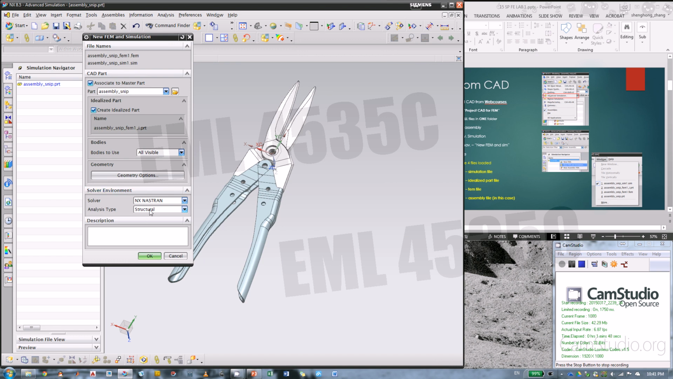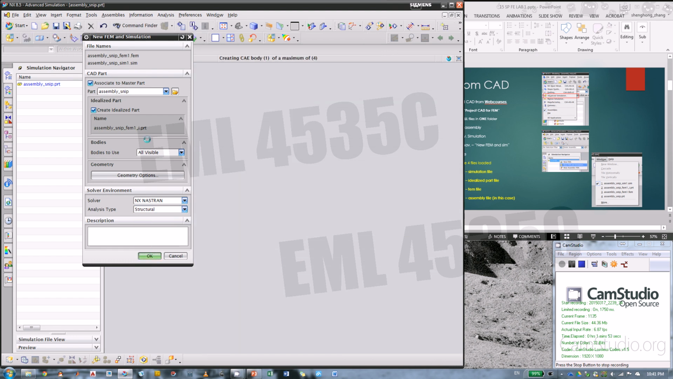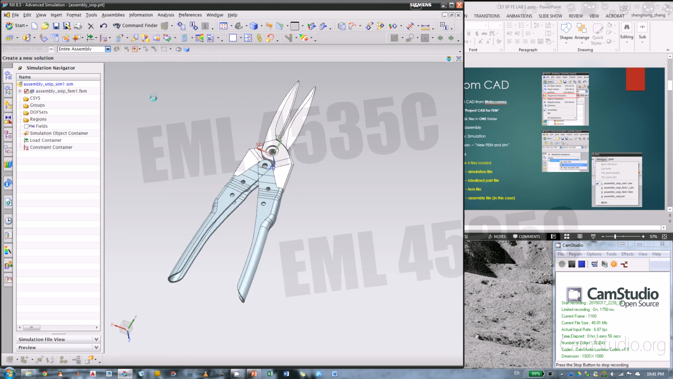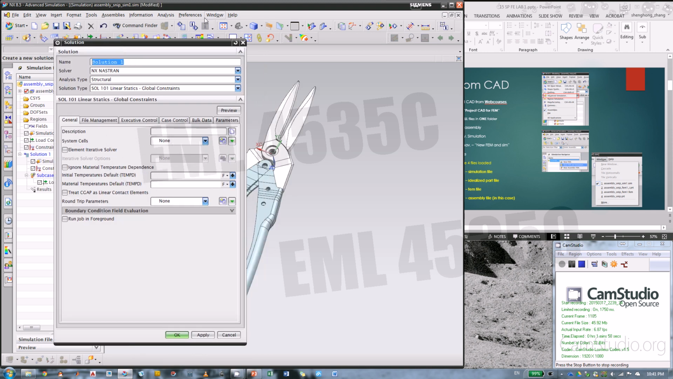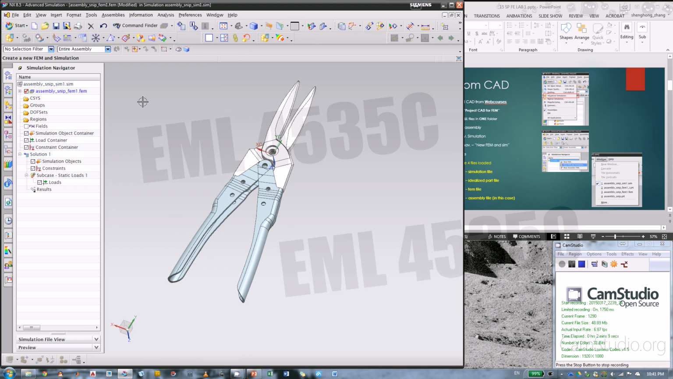Okay. Then everything should be default. If you have done some thermal, then you need to switch back to structural. Okay. Then this will create the FEM and the sim as well as idealized parts. It'll take you directly to the sim, so we can just say OK. Then we're in the sim. Take a look in the window. We have created 3 files: sim, FEM, and this one. It's called idealized part. That's why it has an I in the name.